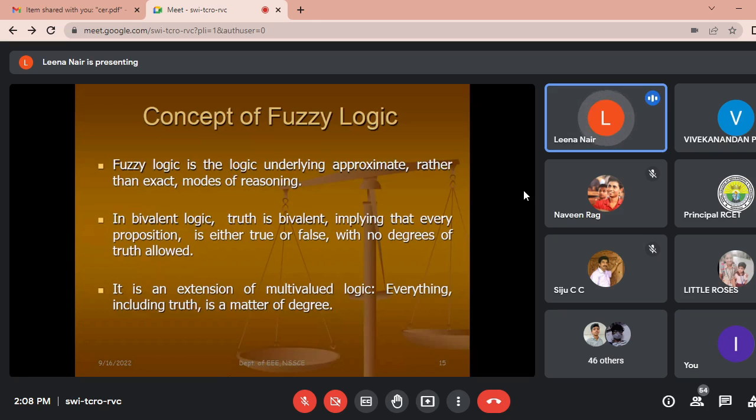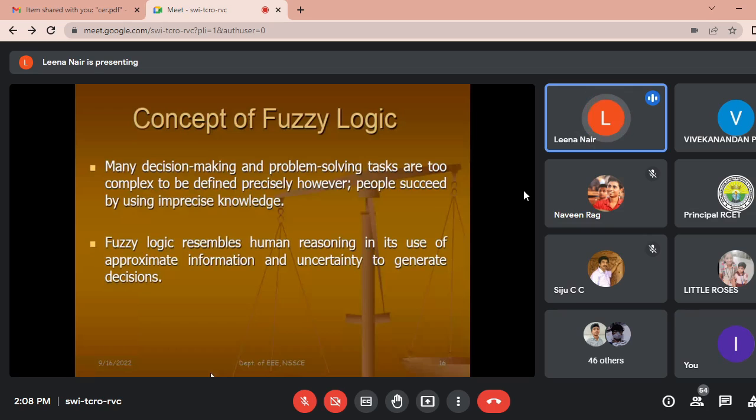So in many decision-making and problem-solving tasks, like most of the things that we have in the real world, we are not able to model them mathematically. So it's difficult for us to create mathematical models and use computing techniques. Suppose I show you the image of a chair and ask you to describe it, can you do it? That's very difficult. But that you can easily do using artificial neural networks or support vector machines, with some image processing techniques, with the support of these machine learning algorithms. So most decision-making and problem-solving tasks are too complex to be defined precisely, and people succeed using imprecise knowledge. And fuzzy logic basically resembles human reasoning and its use of approximate information and uncertainty.